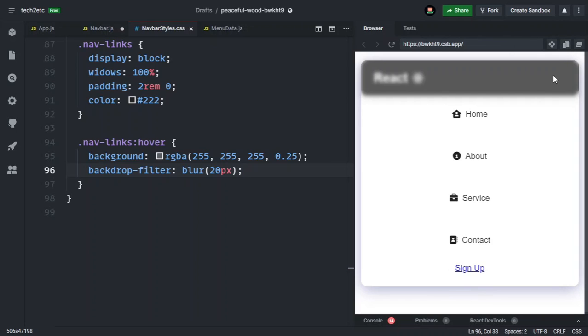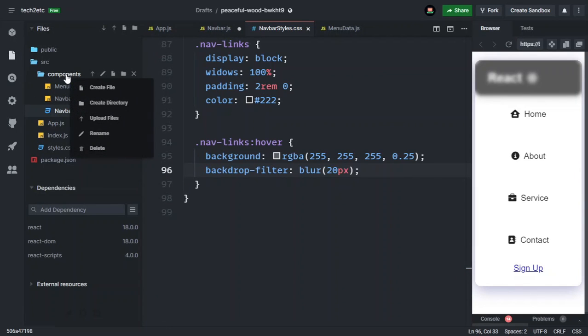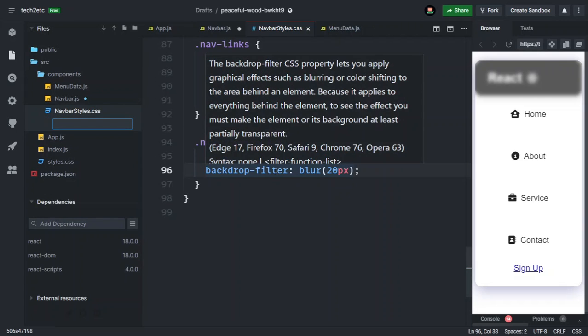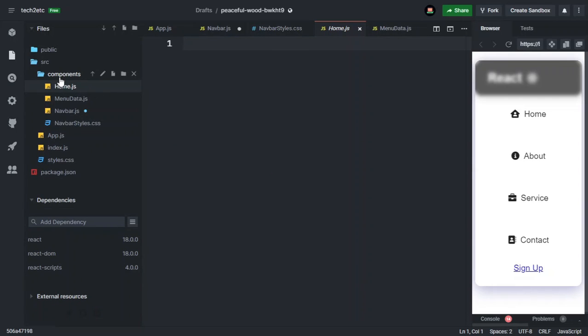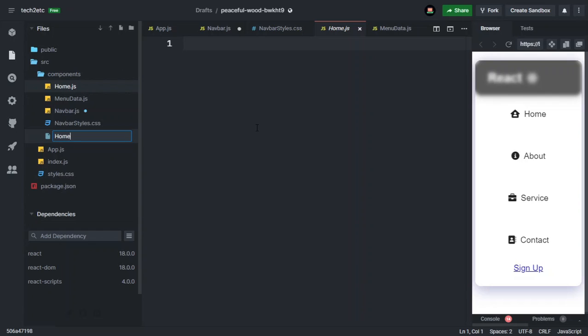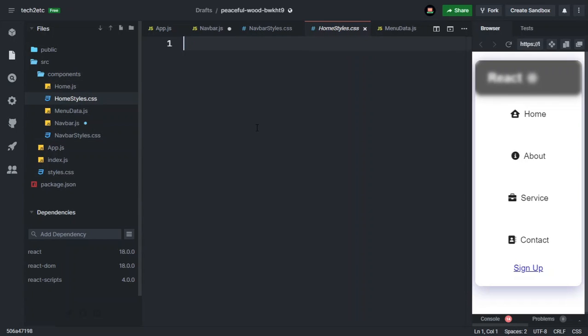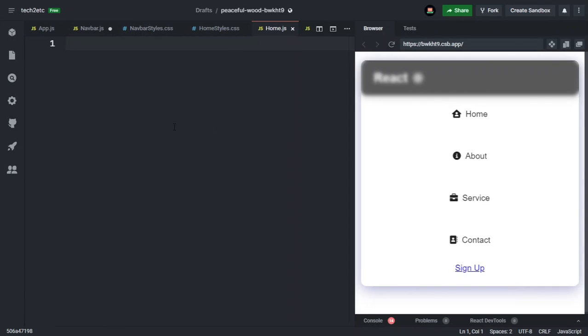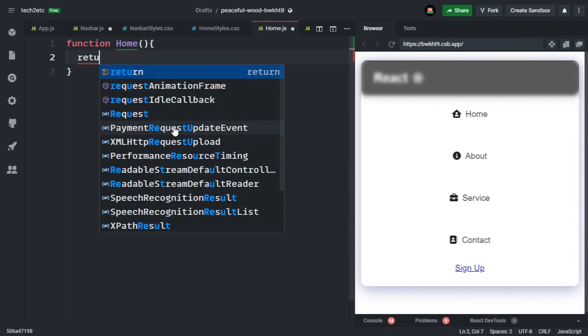So what I have to do is change the background color. For changing the background color, we have to create a new component. So let's go to our source, and inside our component folder we have to create a component, and it will be home.js. Then we have to create a style sheet for that, and it will be home styles.css. Now let's go to our home.js and let's create a function, and the function name will be home, and here it will be return.